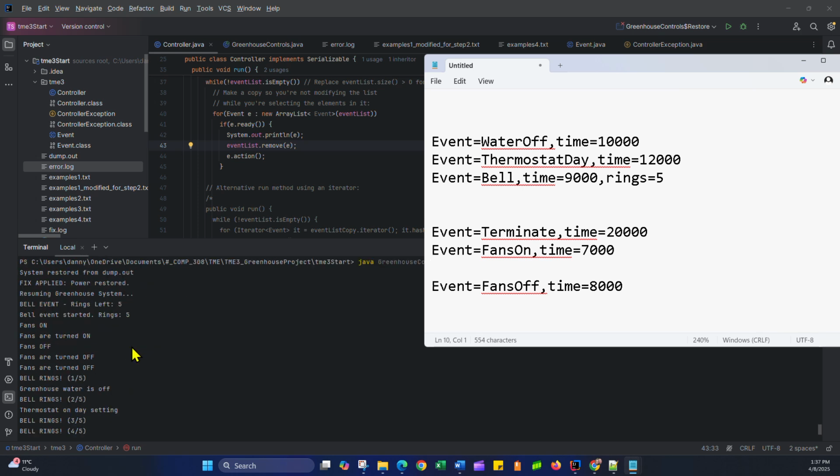Power outage. When we restarted: system restored from dump.out, fix applied, power restored, resuming greenhouse system. Well, it goes through, and what's the next thing that should have hit? Well, it is fans on and then fans off before this, but there's still multi-threading, which I'm going to actually stop this video and look at, the multi-threading issue that's happening. But so the bell event triggers, but then the next thing that happens is it passes this, passes this, it goes to the next chronological event based on time.